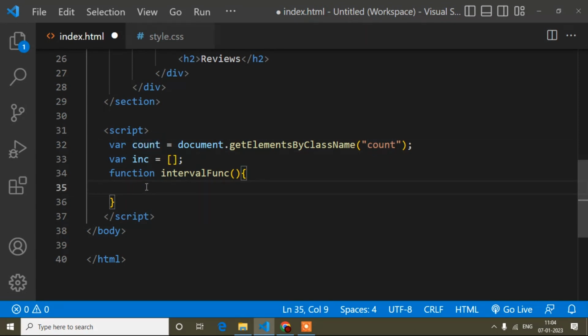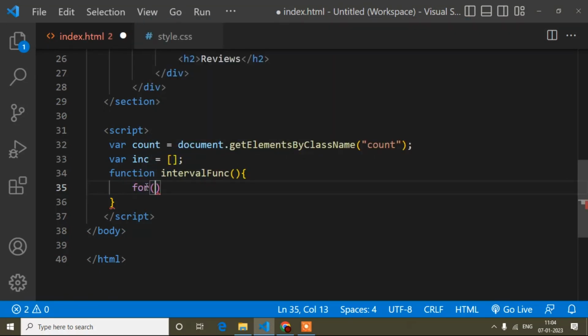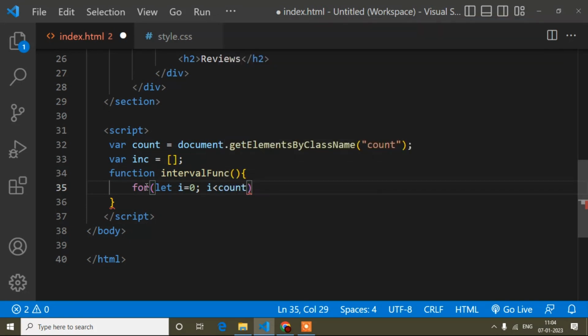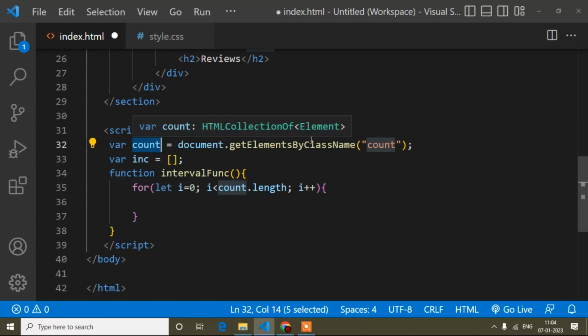After that, I will write a for loop: for let i, i less than count.length, and i plus plus. Why I am writing a for loop, I will explain as well, first understand. Count here means this variable name, not this class name, because I have already stored the class in this variable. So now I will work with this variable.